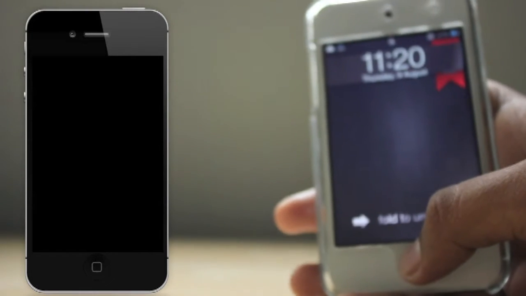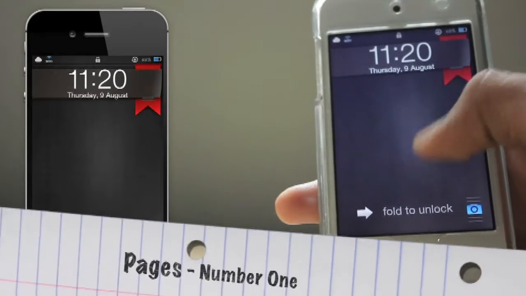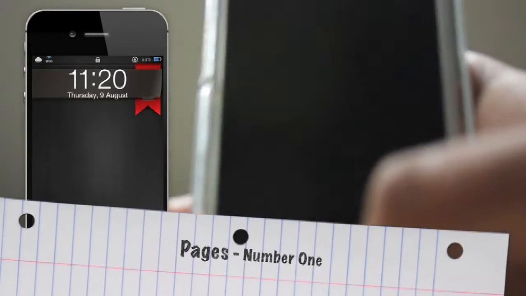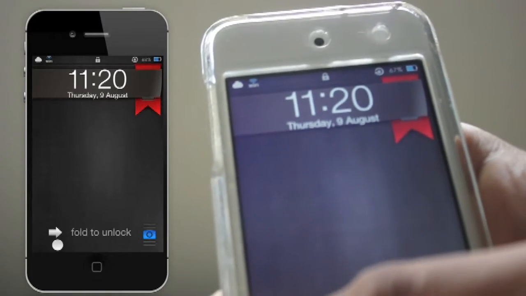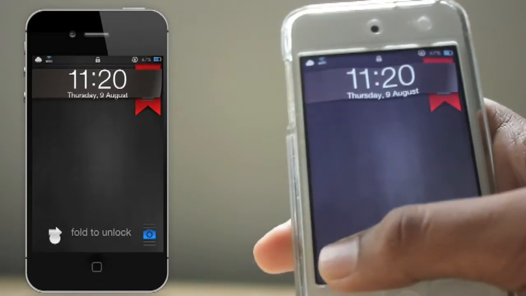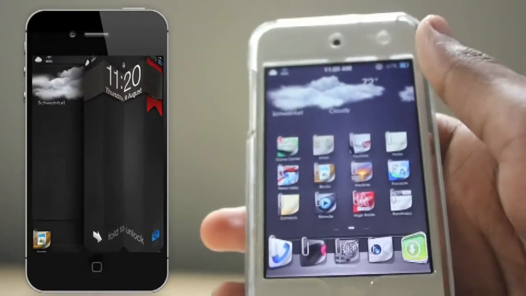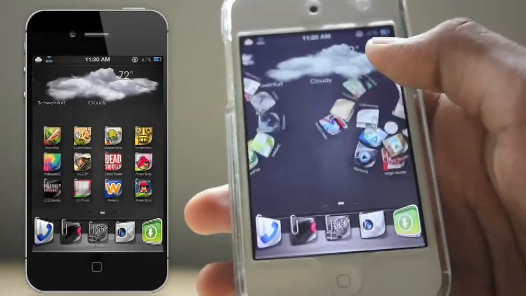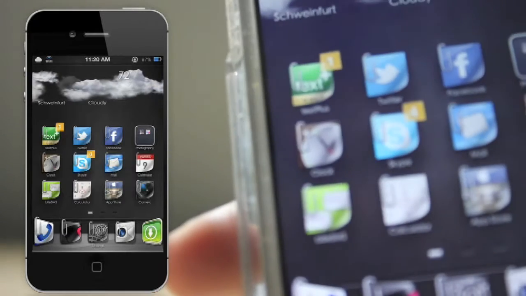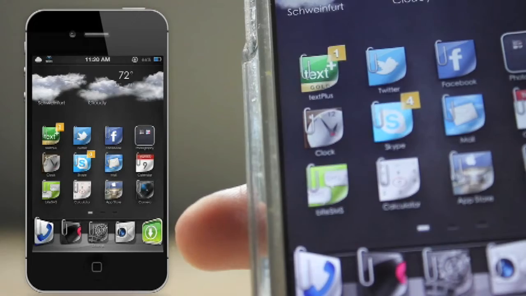So off the bat, we have this theme called Pages, and you see that it does change your lock screen. You see that there is a bookmark on your top right. It doesn't really change much. The wallpaper changes, and that's about it. So as I slide to unlock, it brings up my springboard, and as you see, it does theme all my apps, which I like. And as you see, each app, there's a little paperclip and a little folding animation. Well, it looks like it's folding.